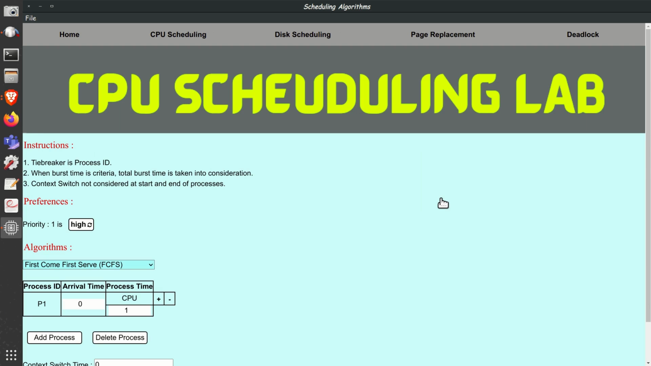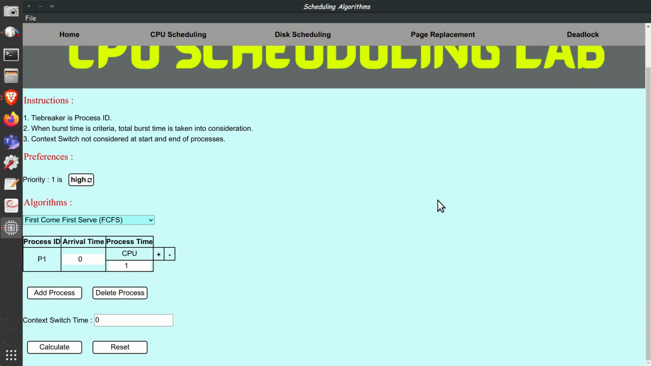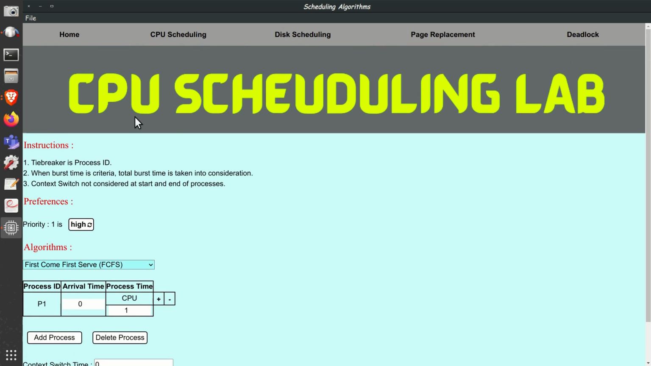On this page, we have added the uniform theme of the user interface, apart from which there are no changes in the implementation prospects. For more information on the implementation parts of CPU scheduling algorithms, I am leaving the link to our seniors project video in the description. Please refer that. So now let's head back to the home page and know more about the project.